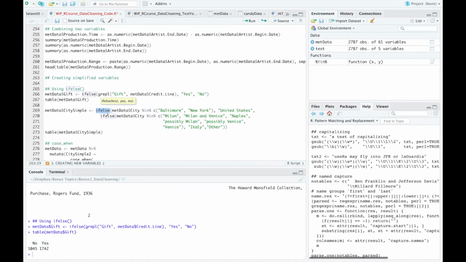So what we're doing here is we're saying if city is in Baltimore or New York, we're going to call it US. If the city is in one of these levels, we're going to call it Italy. If it's anything else, we're going to call it other. So this is just how you can create more than two.